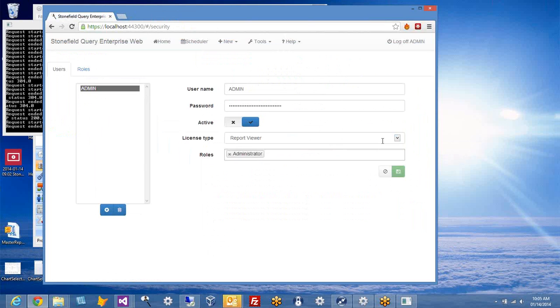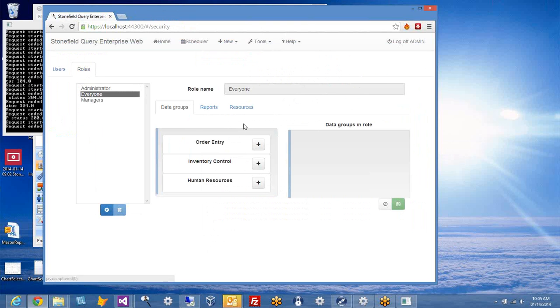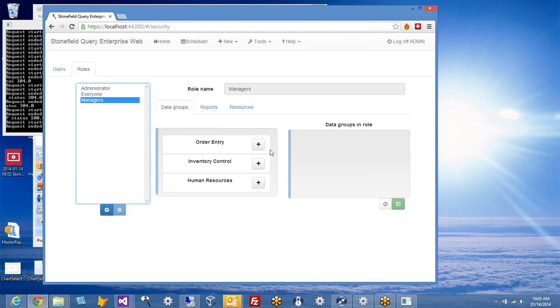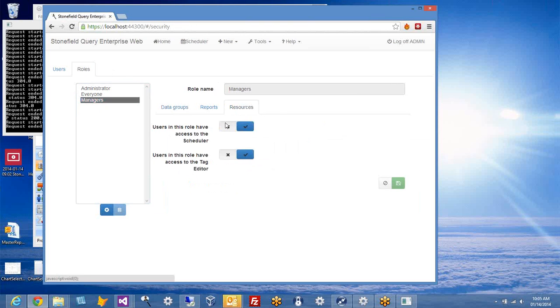With the scheduler, a normal user can put a schedule request in, can they? Yes, although you can actually control that. I could specify, for example, that everyone cannot create scheduled reports. You have to be a manager to be able to create a scheduled report. So you actually have control over the schedule and the tag editor at the role level.